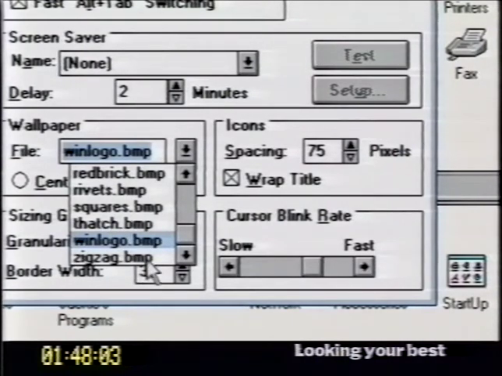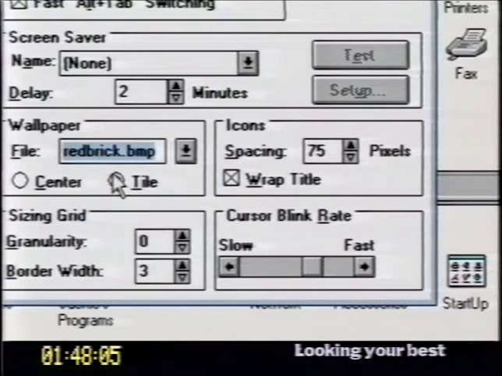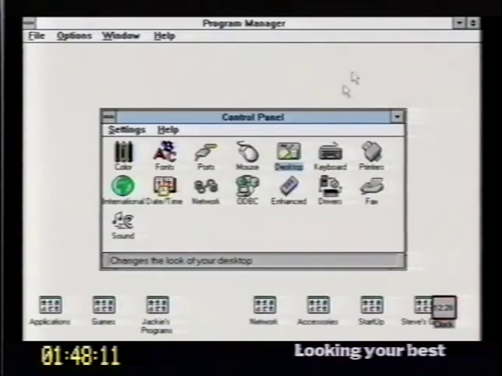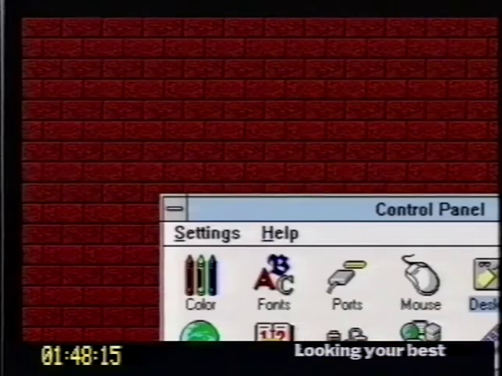Oh dear. There's a lot to choose from. There are a lot to choose from. Let's go for red brick. And we'll say OK. Now we can't see it because Program Manager is covering it, so we'll minimise Program Manager. Oh, right. And there's the red brick.